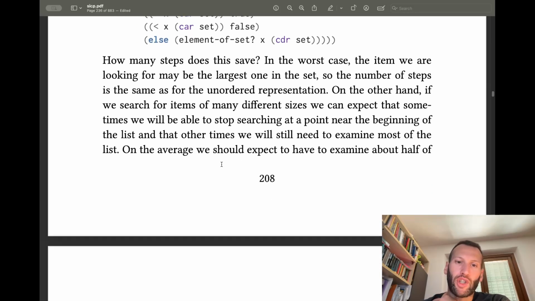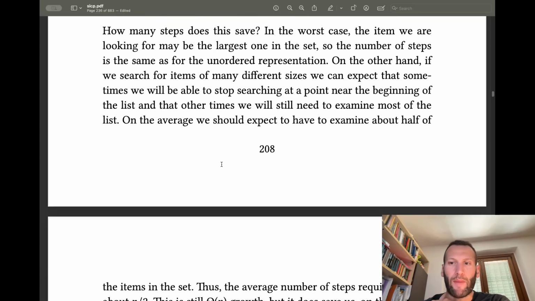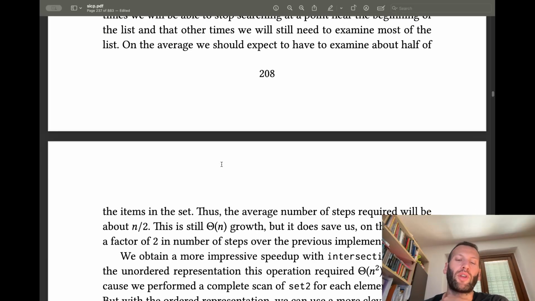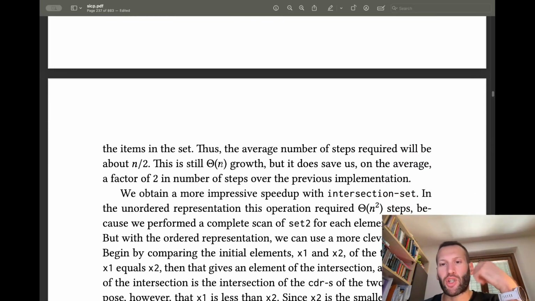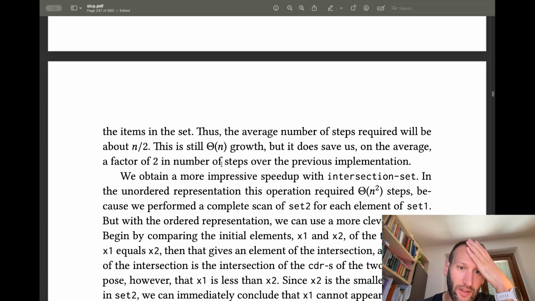On the average, we should expect to have to examine about half of the items in the set. Thus, the average number of steps required will be about n divided by 2, and this is still theta n growth, but it does save us on the average a factor of 2 in number of steps over the previous implementation.